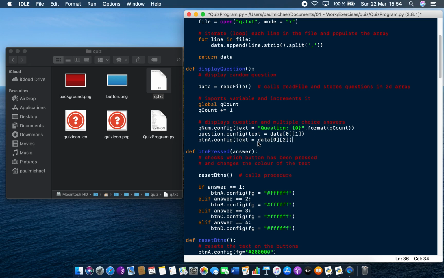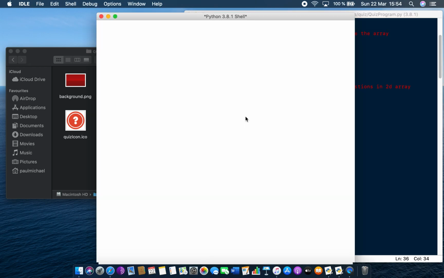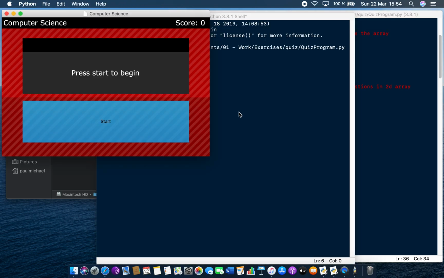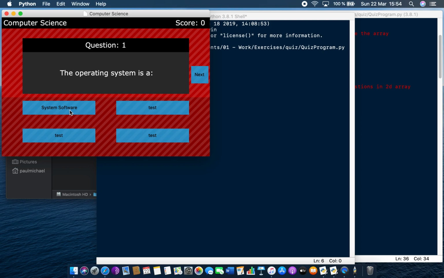Right, we'll test it just before we do the rest of them. So do 1 and then test them. Begin. Right, so it says system software in here. Okay, so that's happened. Good. You notice it's there, and then if I click on it, it's done that, which is brilliant. Okay, so it does that, works.